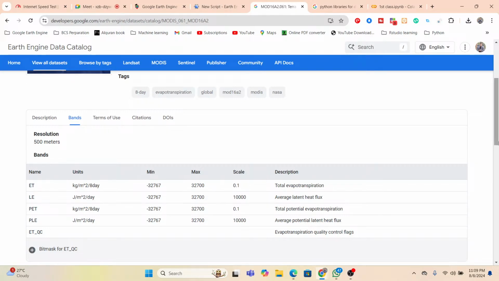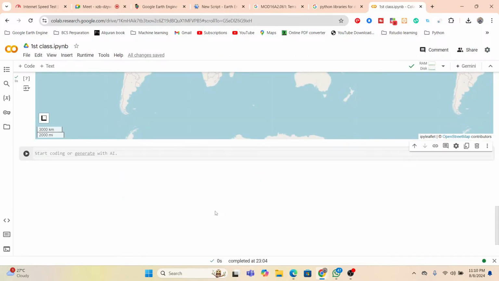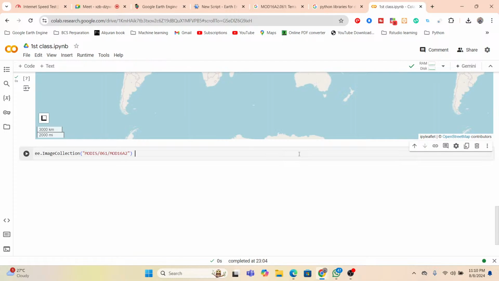Okay, so this data set I want to use in Python, and then further I want to make the map and other things. So first of all, I want to import this data set in Python. How can I import this evapotranspiration data set? Just simply copy this Earth Engine snippet. This is the unique ID. Simply copy and then paste it in here.